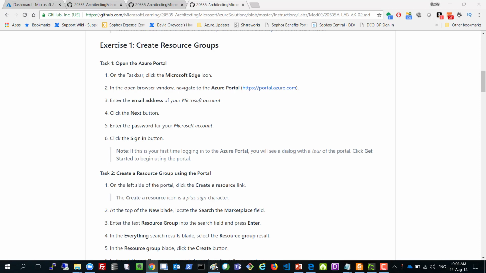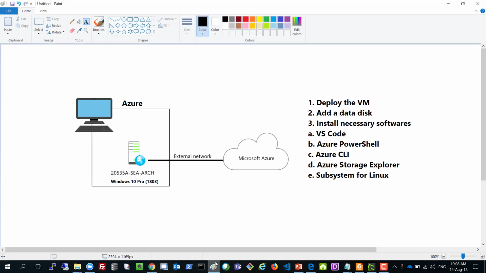Here are the steps of what we'll be doing today to prepare our lab virtual machine. We need to deploy a VM, we need to add a data disk to the VM, and we need to install the necessary software, with certain extensions, on this machine. So let's go ahead and start with that.